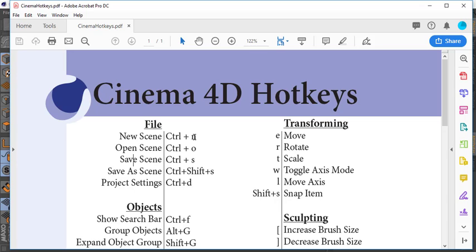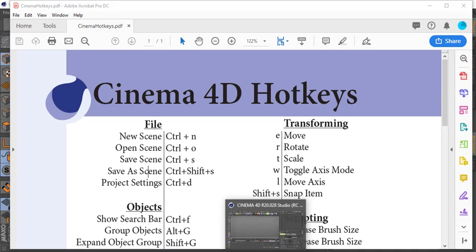One thing about Cinema is you can have multiple Cinema files open, so if you open up a file or you make a new one, the other one is still sitting in the background as long as you haven't closed it. And then save scene as is Control Shift S. Project settings are Control D.